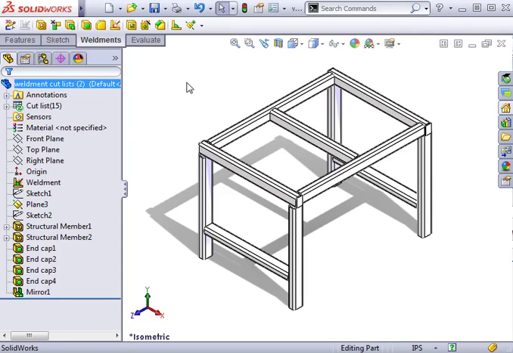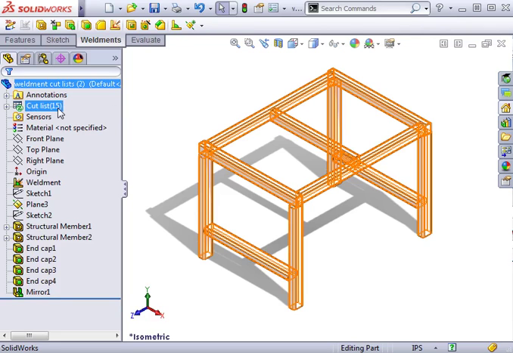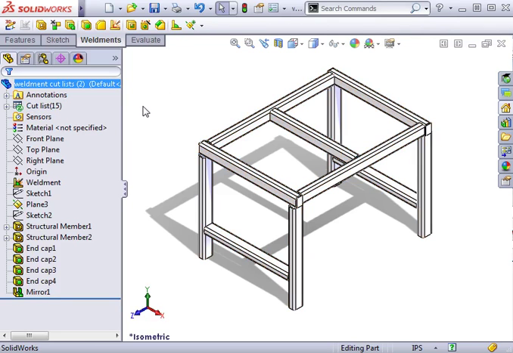As soon as a structural member is added to a weldment design, the cut list folder is added to the Feature Manager design tree as you see here. Notice the Solid Bodies folder is missing. When a structural member is added to a part, making it a weldment, the Solid Bodies folder is replaced by the cut list folder.